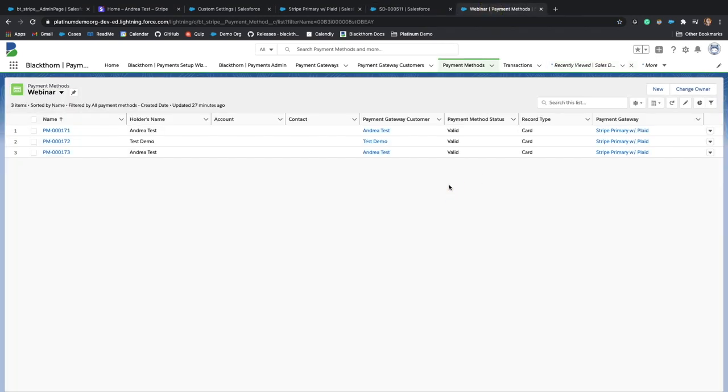So I'm just going to show you what this checkbox is and what it looks like if you were to manually put this in.